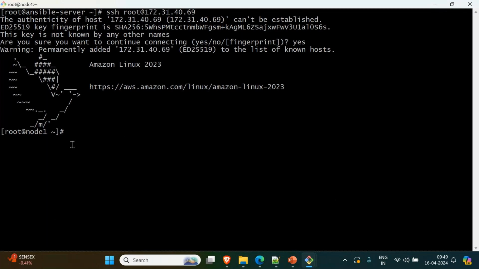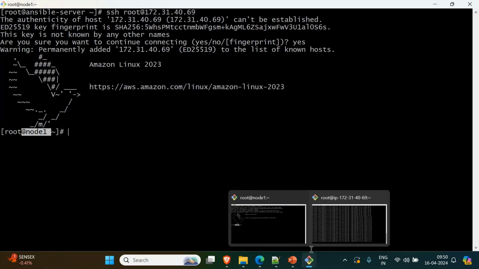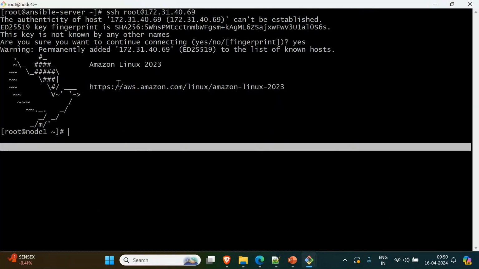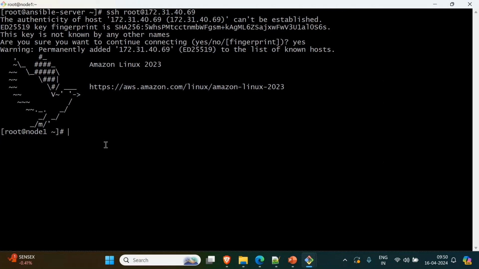Now carefully observe. We are in the Ansible server machine, but where are we after logging in? We are on node 1. We are directly connected from our Ansible machine to that other machine. That means the connection is properly established. So now I want to exit. I want to come out of it. Type exit. You see it logged out, and now we are back on the Ansible server.